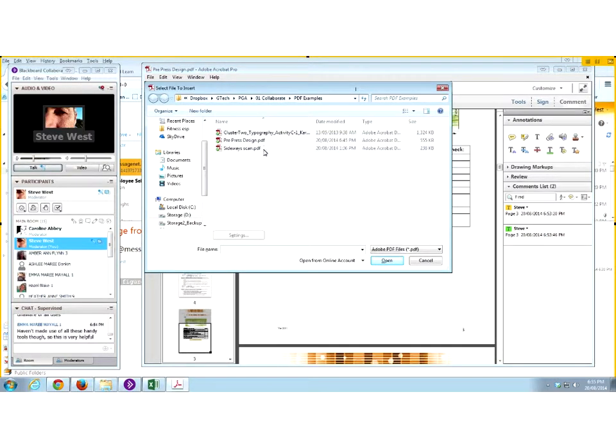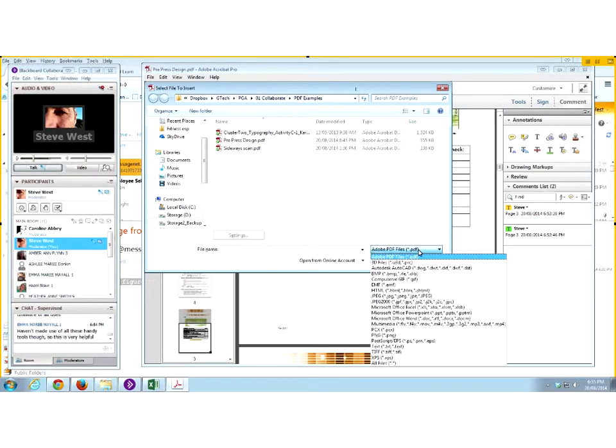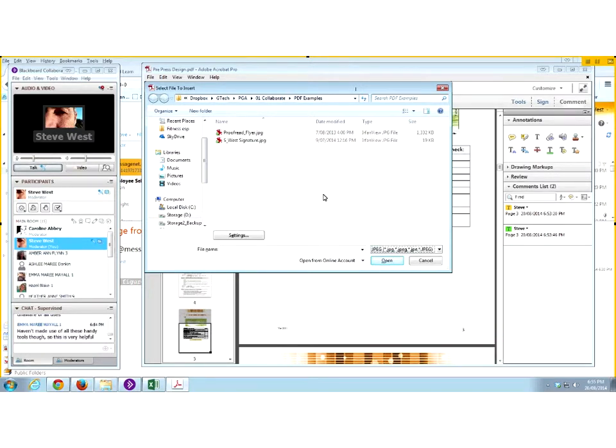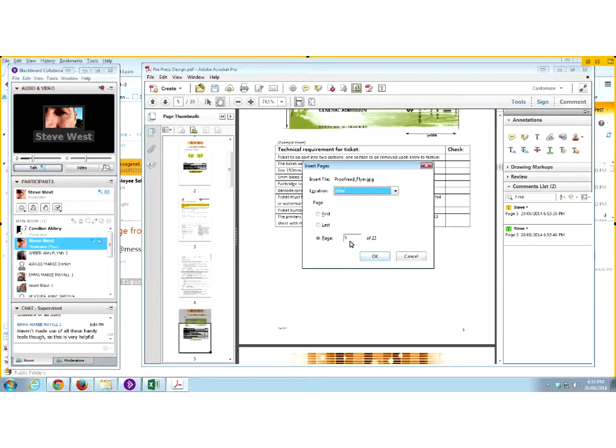Okay, it's obviously not showing any PDFs, so what I need to do is click on here and find JPEG, and you can see the list of different things that you can import. Alright, so I think we'll have a go at the proofread flyer. Let's have a look what happens to that. And where do we want to put it? We'll put it after page 5, that sounds fine.